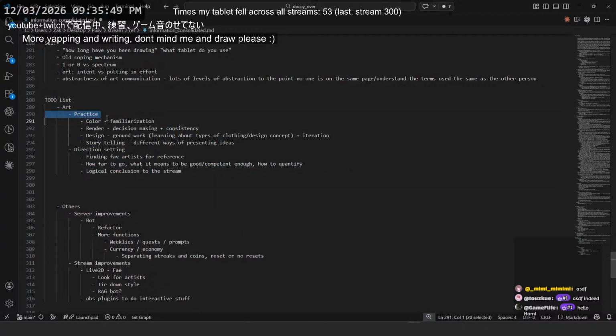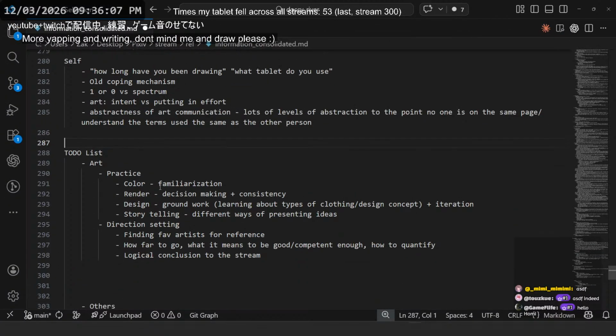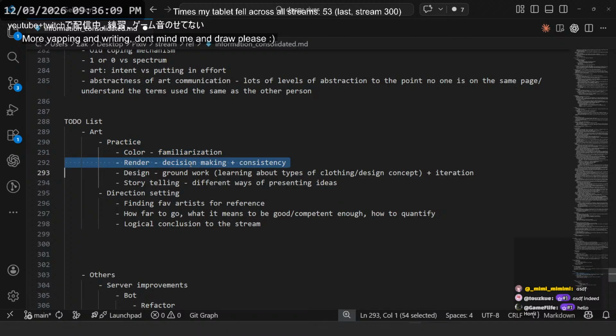But for art, we need to get better, right? But then there's also finding out the direction here. So both of these are directly related to the channel itself, more related to the channel because they're art-based. And also just being better at art, essentially, is what this is meant to be. So for colors, I just need to do more practice. Rendering is more about just decision making, such as the kind of shapes, balances between large and small shapes, and then the consistency of using textures, for example.